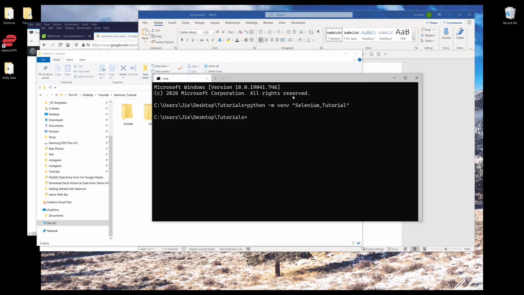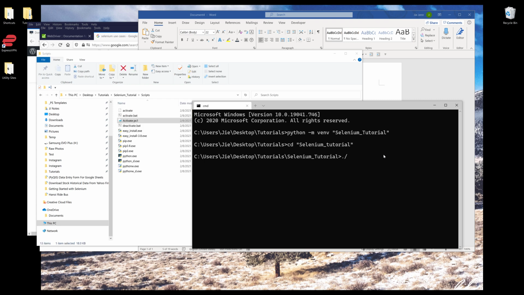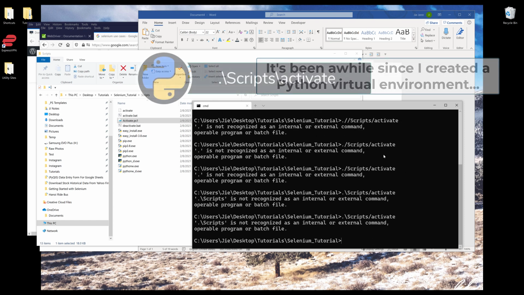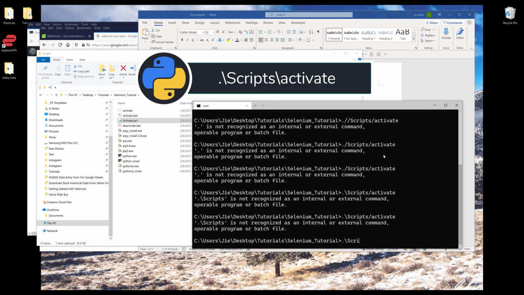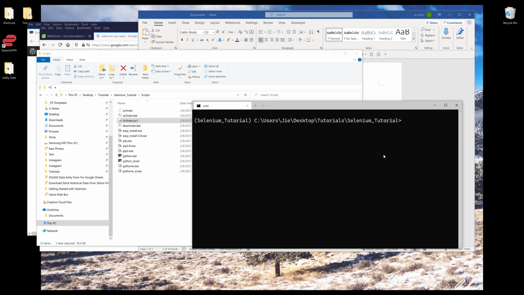Now let's navigate to the project folder. I'll use the command cd, followed by the folder name. And to activate the environment, I'm going to type /scripts/activate.bat. All right, finally, let me clear my console. So we've activated the virtual environment.